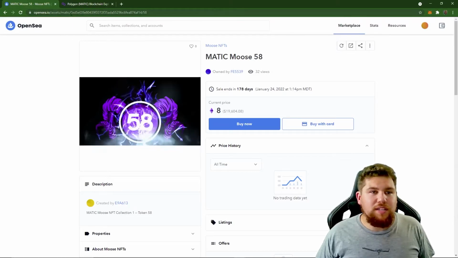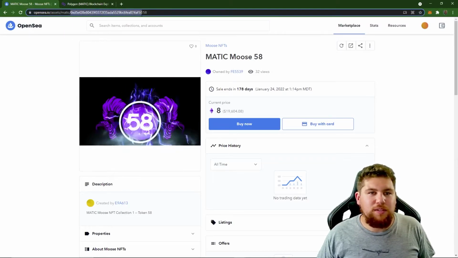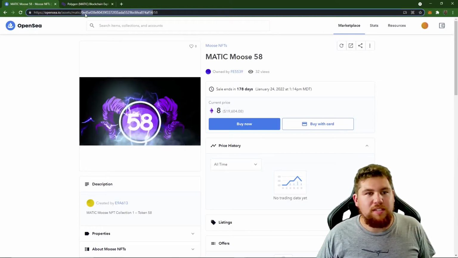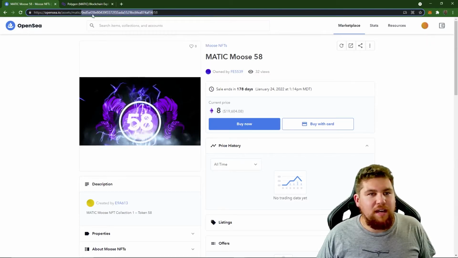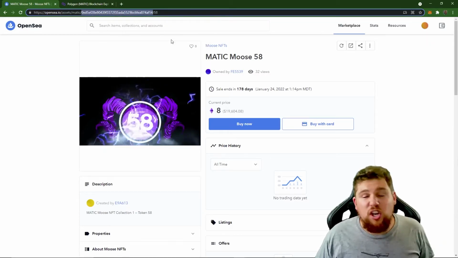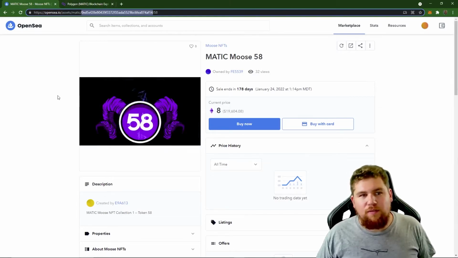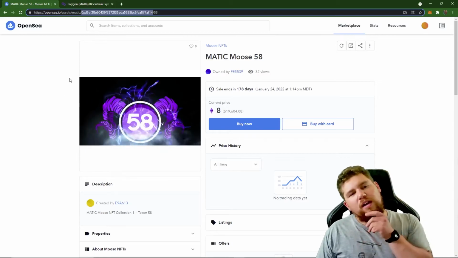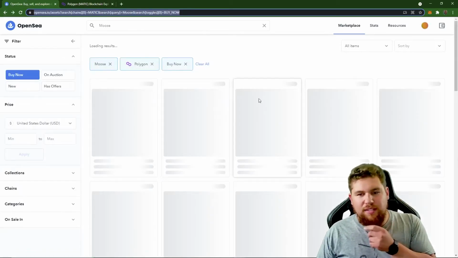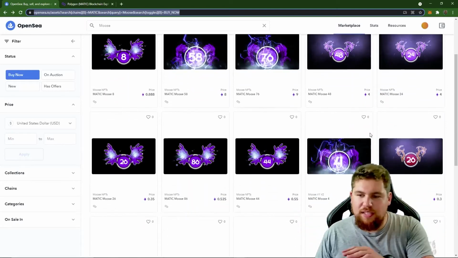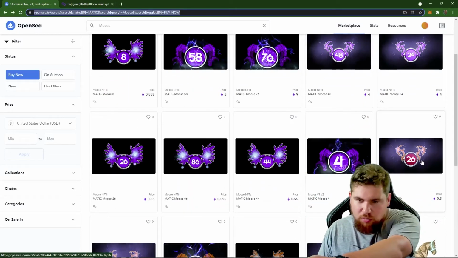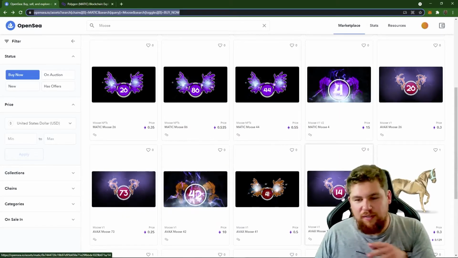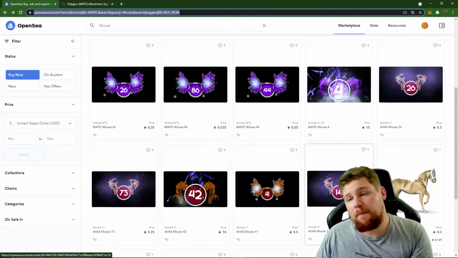The first thing we're going to check again, just like the AVAX Moose, is the contract address in the search bar. So it's 0xD5EF28. Yeah, that is the correct contract address for the MATIC or Polygon Moose. The number one thing you're going to notice here is that a bunch of these Moose look like the AVAX one. They're a different color. Do not buy these. If you see them up for sale, it's a scam.